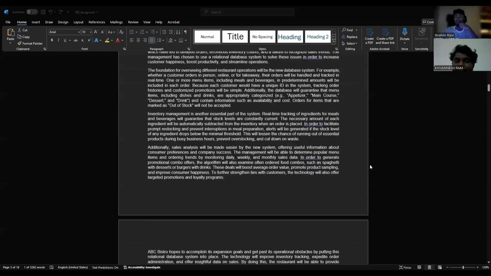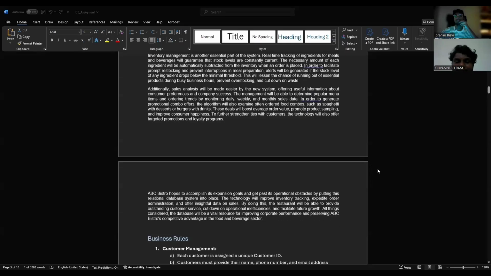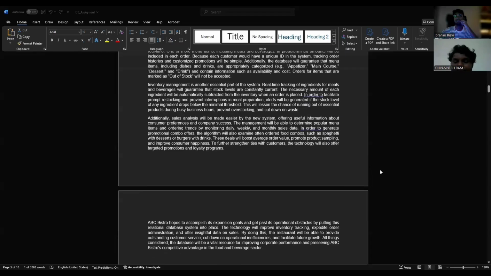The system will streamline operations by automating order tracking, updating inventory in real time, and generating actionable sales insights. For example, the database will analyze frequent order dish combinations, helping the management create attractive combo meals and promotional offers. Overall, the solution aims to enhance operational efficiency, improve customer satisfaction, and drive business growth.